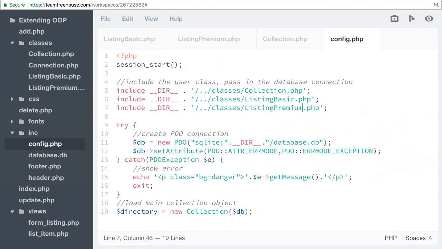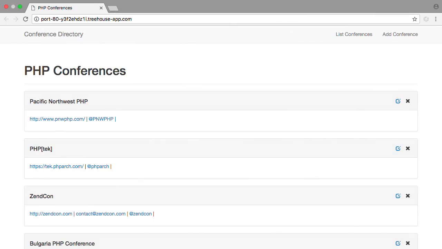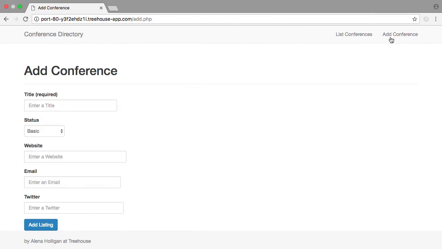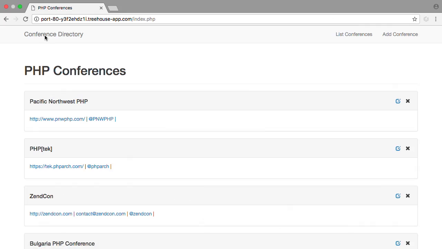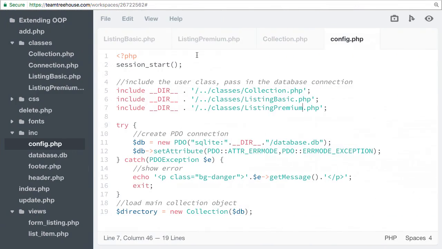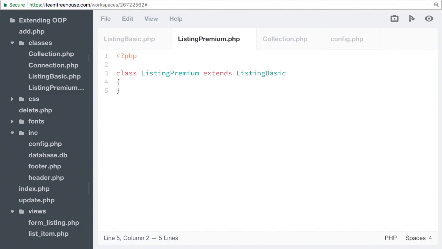Now let's preview this site in a browser. Even though we didn't add any code to our Listing Premium class, the site still functions exactly the same. Let's go back to our Listing Premium class. As you can see, this is in fact empty. However, we use the extends keyword to extend from Listing Basic. Listing Basic is the parent class, and Listing Premium is the child class that inherits all the abilities and attributes of the parent.